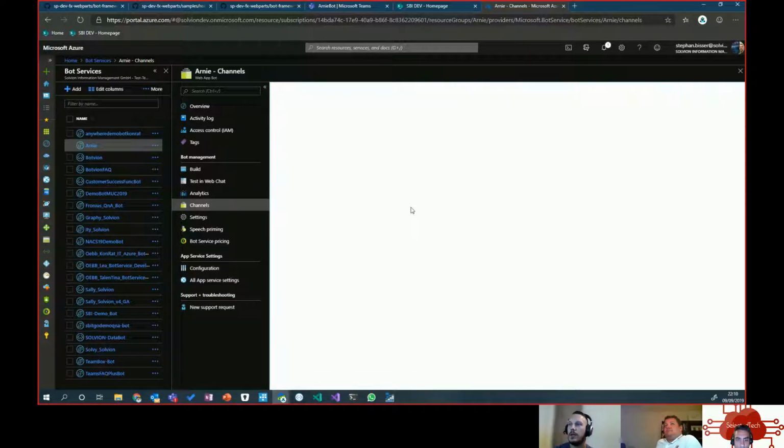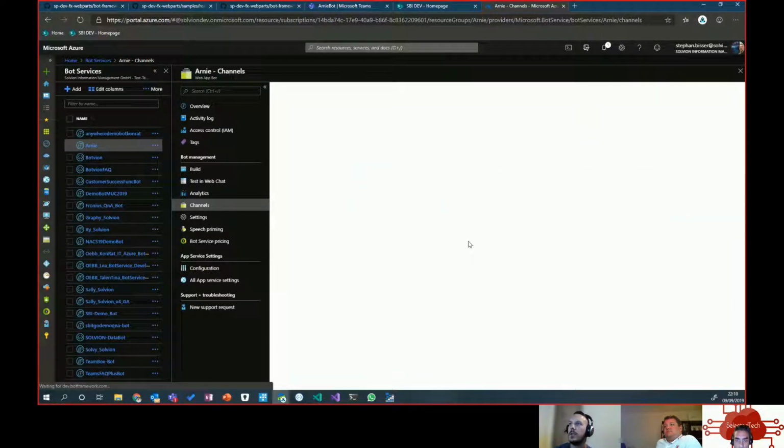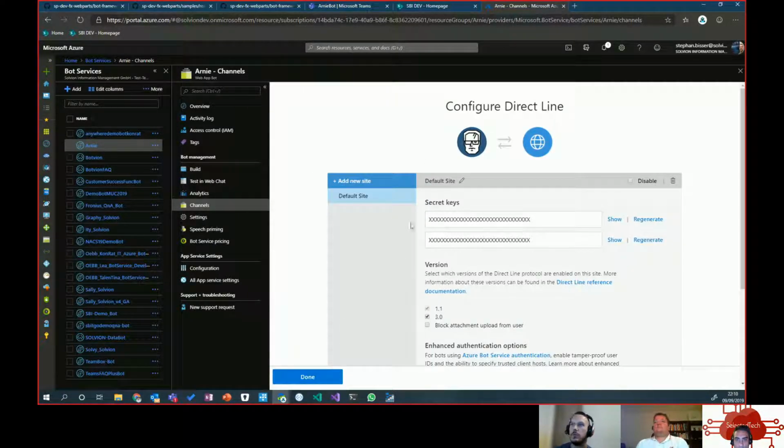And if you don't already have added the direct line channel to your bot, you have to add it from the add featured channel list. Should be on the bottom right here. If you click it, then what basically opens up is this window. If it loads, there we go. Okay. Configure direct line, and you have two keys. You can pick either one of those.